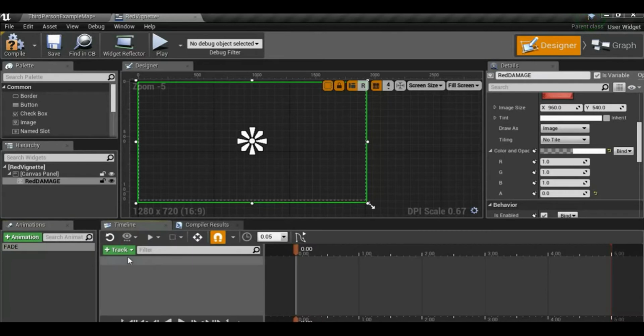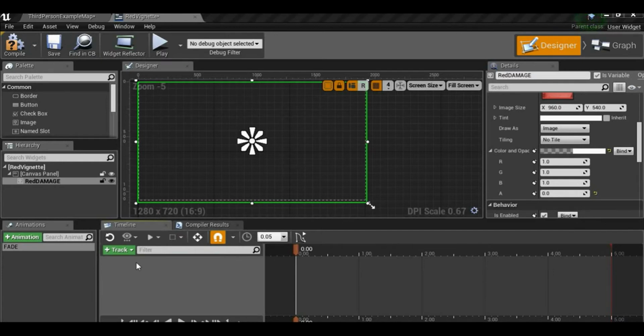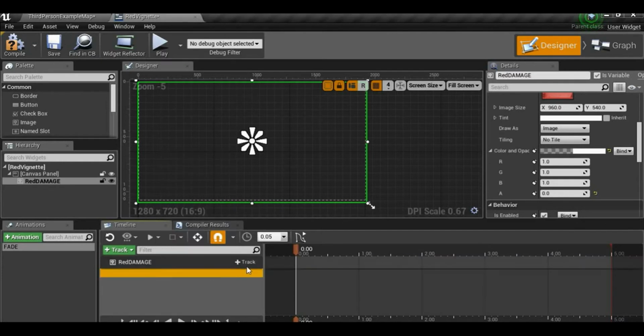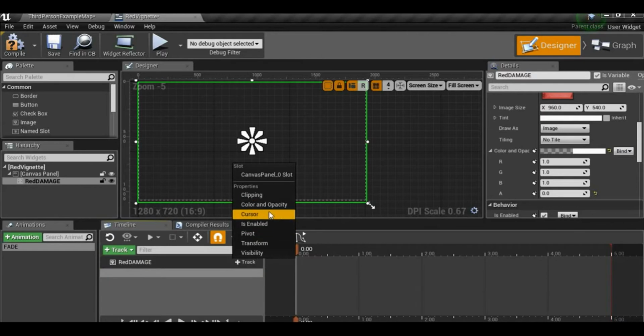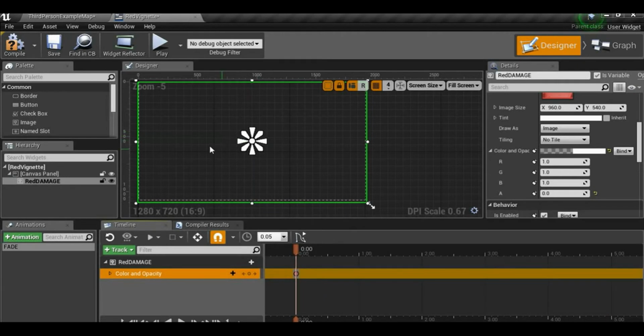I'm going to click this and go to the time graph. Now click back and you will have two items: red damage and red damage canvas panel slot. Do not select the slot; I will select red damage for now, and after that add a track for the color and opacity, because we are going to fade in and fade out. The fade will take 1 second.